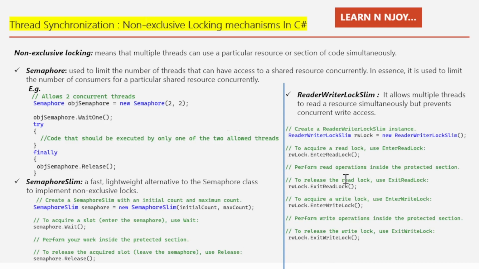Now let's see another non-exclusive locking mechanism, which is nothing but the ReaderWriterLockSlim. It allows multiple threads to read a resource simultaneously but prevents concurrent write access. Let's understand with the help of an analogy here also. So ReaderWriterLockSlim can be compared to a library where people want to read books and some want to write new ones. So in this library, there is a librarian who ensures everyone gets a fair chance.